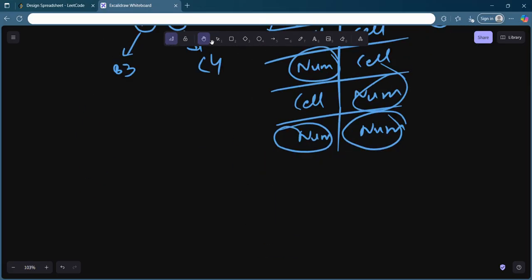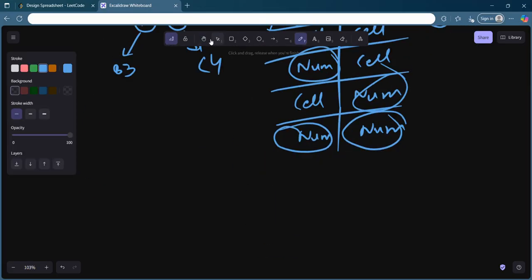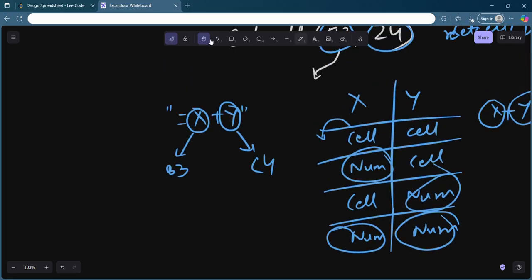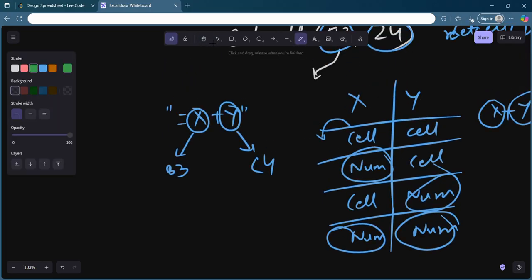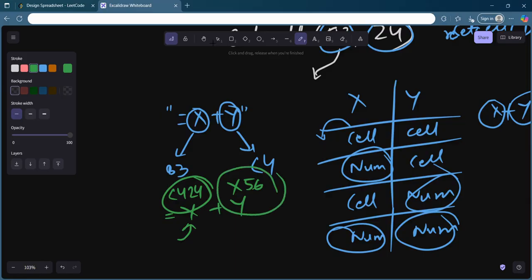Set cell B3 to 24, and even when you are asked to calculate this formula x plus y, you can already do it. You might be thinking, let's say x is something like C4 and y is something like 56. So you can also do this easily. You can iterate till you get a plus sign and you will get your first value, and you can iterate till you get the end of the string, you will get the second value.